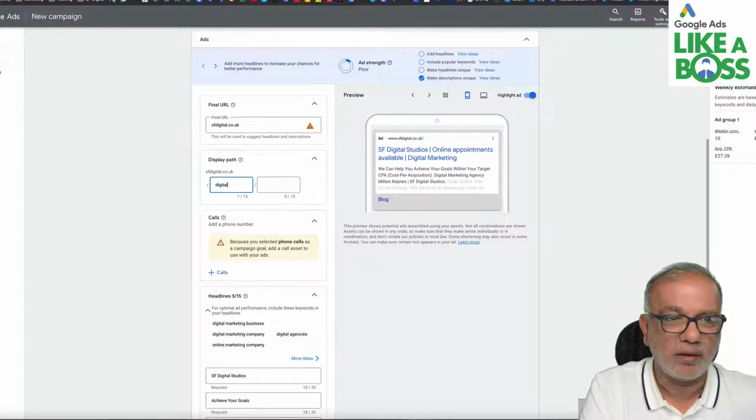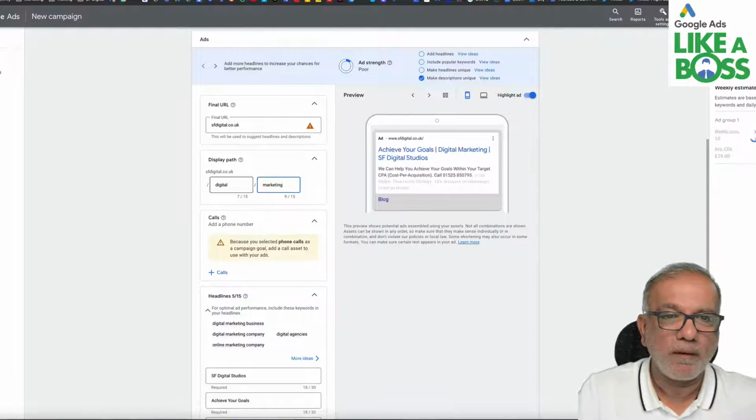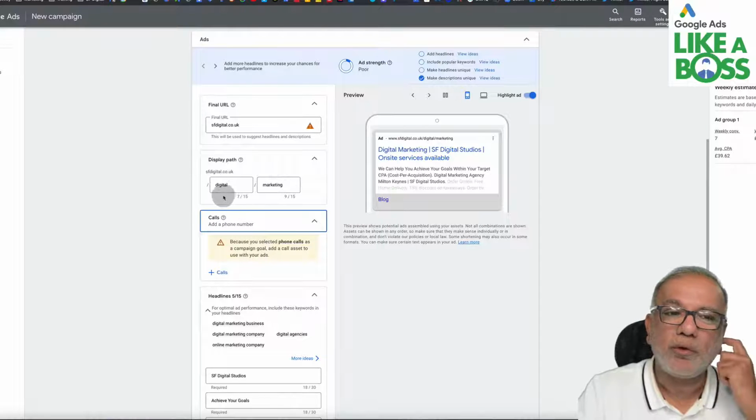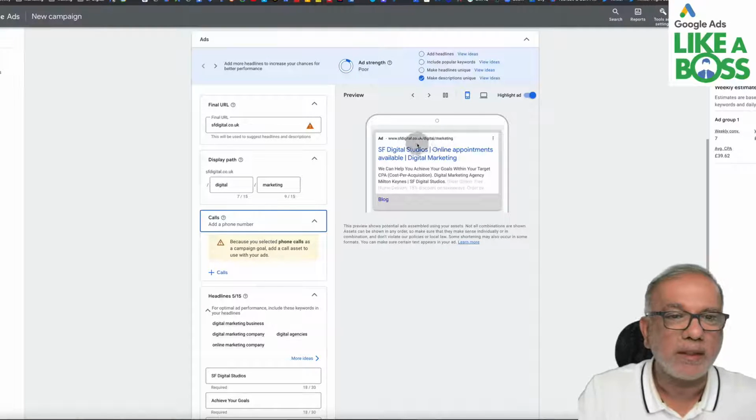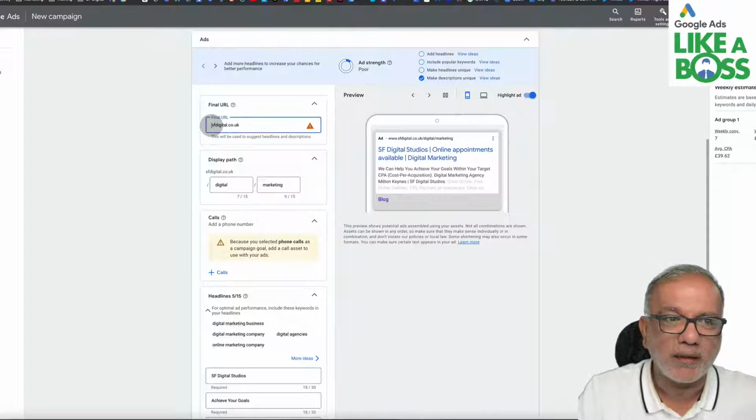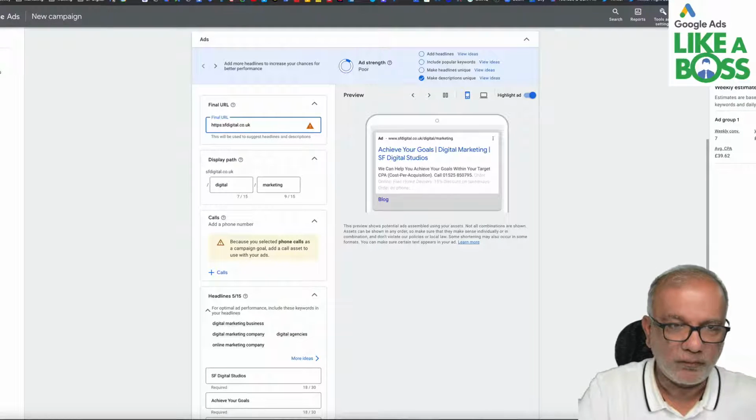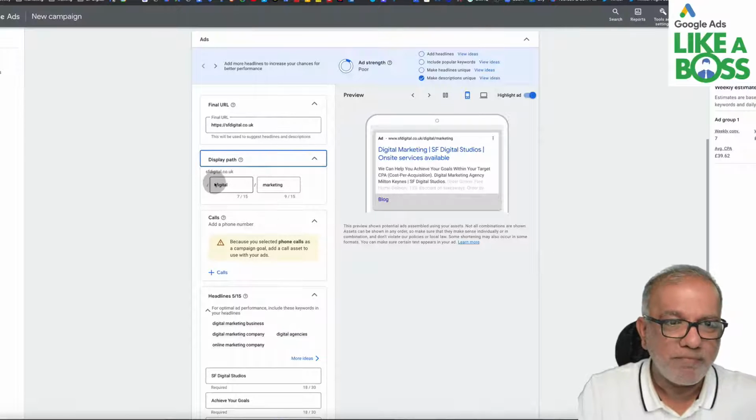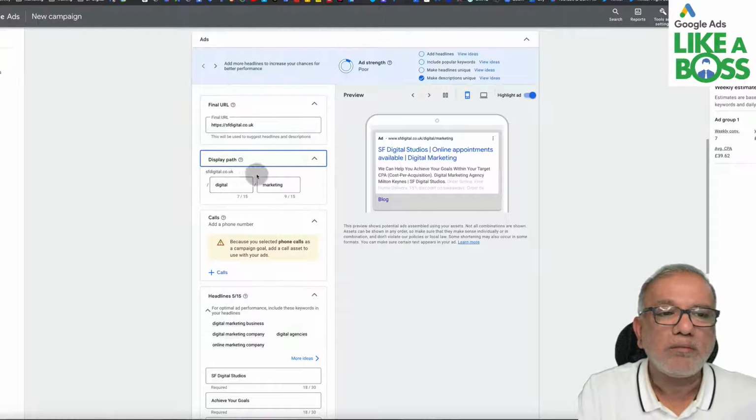So I can put in digital marketing. That is just for the display, and there you go. See, that has changed over there. Even if you don't have a URL like this, it doesn't matter, because this is where the click is going to go. And all you do is put in the HTTPS, and that warning sign symbol will go away from here. So now we've got my final URL and my display path. It could be Google Ads, it could be anything, right?